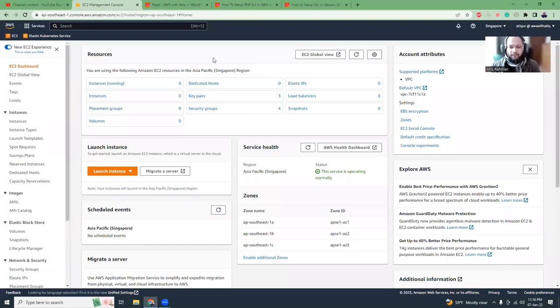Hi, welcome. Today I'm going to show you how you can create an SSL certificate in Ubuntu 20. So let's get started. I'm in my EC2 dashboard, so I can see all my resources here.